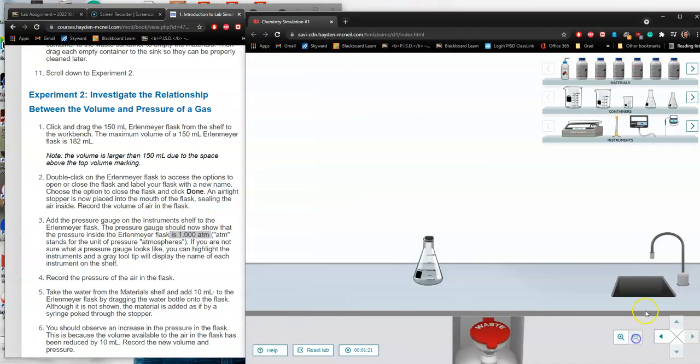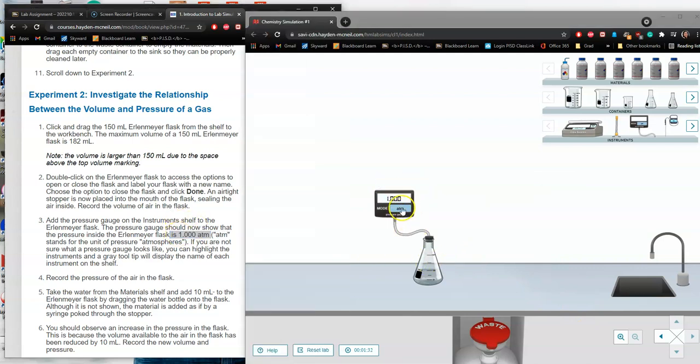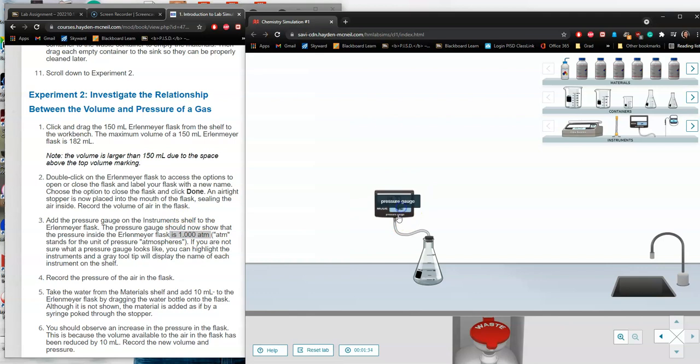And so again, it's just following directions. So you look for the pressure gauge. There it is. Again, you can put it on this here, or you can put it on there. Be careful of setting one at 1 ATM. It is at 1 ATM, but earlier when I did this, it was on a different unit. Make sure it's on ATM.